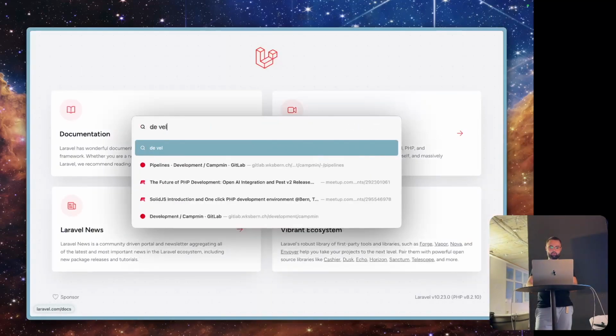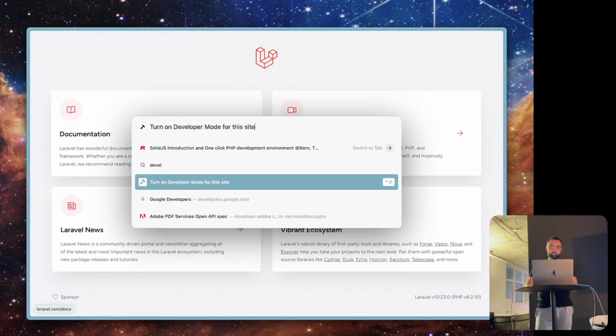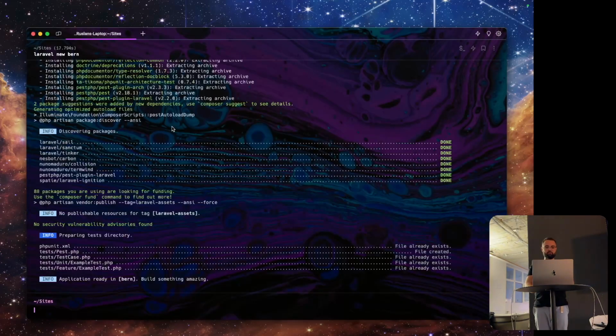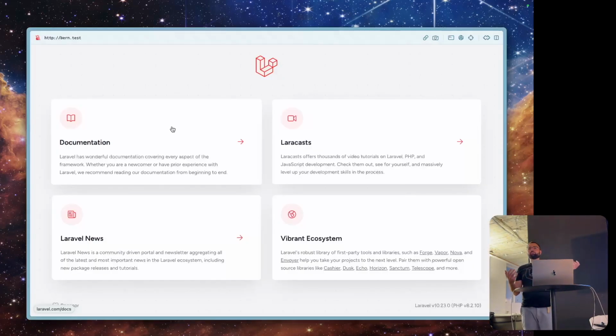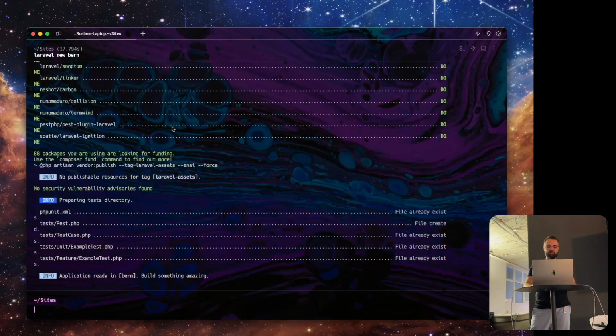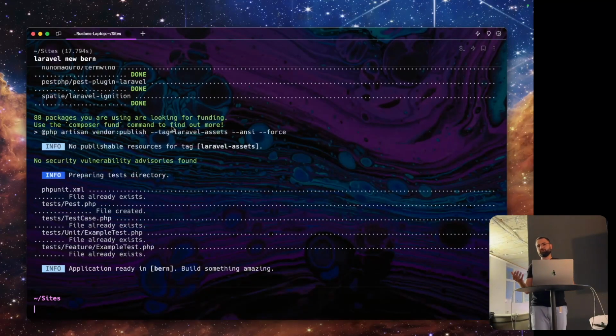Let me show you the route first. And as you can see, we have everything running on bern.test. So if you used Valet or something like that, you already know it's a similar thing. But the nice thing about Herd is that you don't have to get used to the CLI, let's say it like that. Because sometimes it can be pretty hard to use the CLI, especially if you're a newcomer.